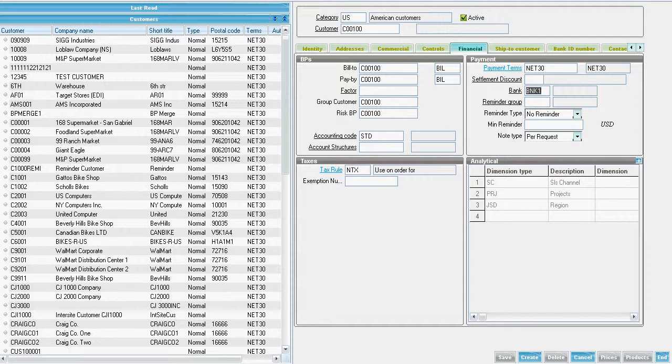Then we have our analytical dimension settings down here, which allow for us to compartmentalize our sales activity to this customer on our books. So that is to say, in this model, we could leverage these dimensions for a sales channel, project code, and region to compartmentalize both our cost of goods sold and our revenues that we realize on sales to this customer.